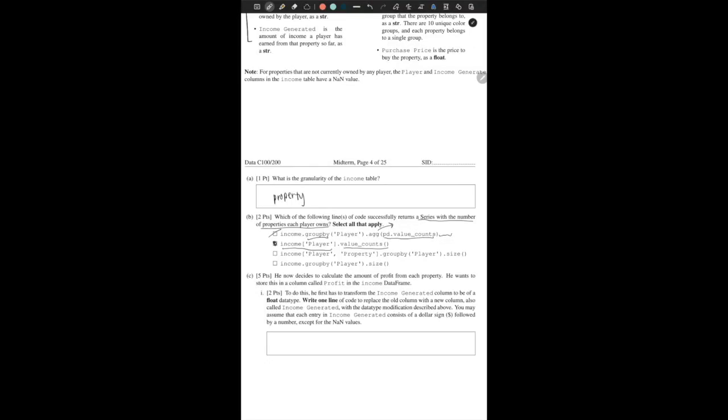Then moving on to option 3, we're doing income and then we're trying to select both the player and property columns. This is incorrect because this is incorrect syntax. If you want to select multiple columns from a data frame using the bracket notation, you have to do double brackets. So it can't just be one bracket. If you're only using one bracket, there should only be one column inside those brackets, and doing something, for example, like income['player'] will return a series, whereas income[['player', 'property']] will return a data frame where you have two columns, player and property. So option 3 is incorrect.